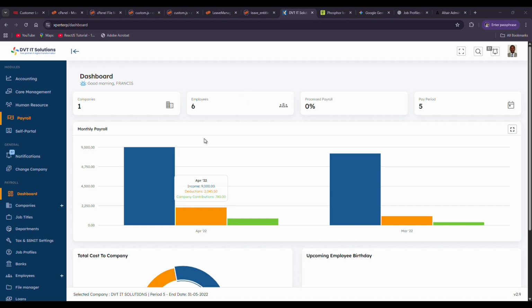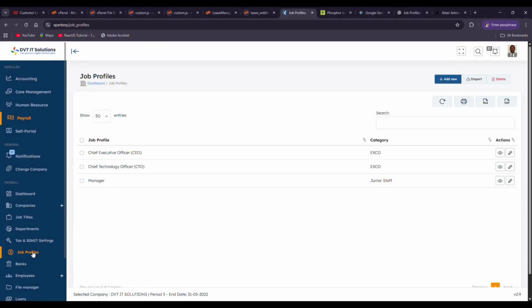To begin, log in to the Payroll module of XpertERP. On the left-hand side menu, click on the Job Profiles button. This will bring you to the main dashboard where all existing job profiles are listed. To start an import, click the Import button located in the top right corner of the page.